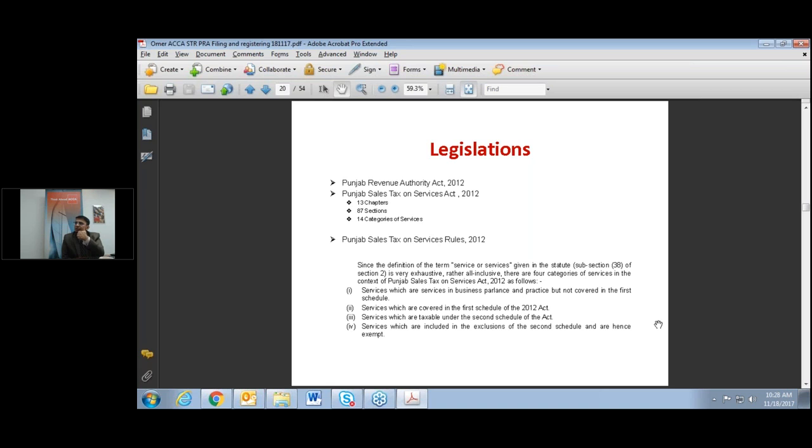The first one are the services which are services in business parlance and practice, but not covered in the first schedule. So basically, the first schedule lists out all the possible services, and then they said, maybe we might have missed something, but that doesn't mean it's not covered within the ambit. It still is a service. Yes, it's a service if it's assumed and believed to be a service in the normal business practice, whether or not it's included within the first schedule.